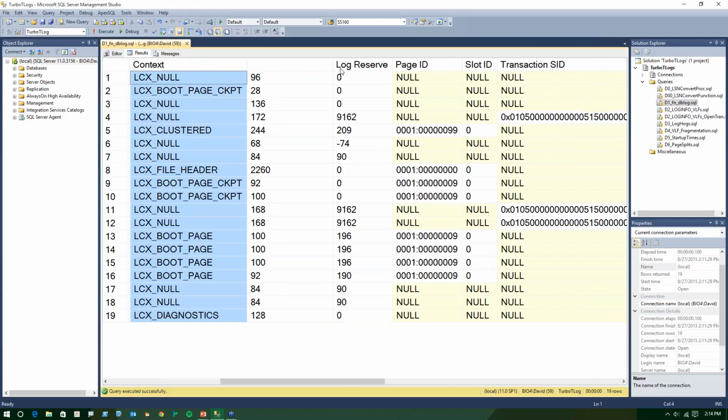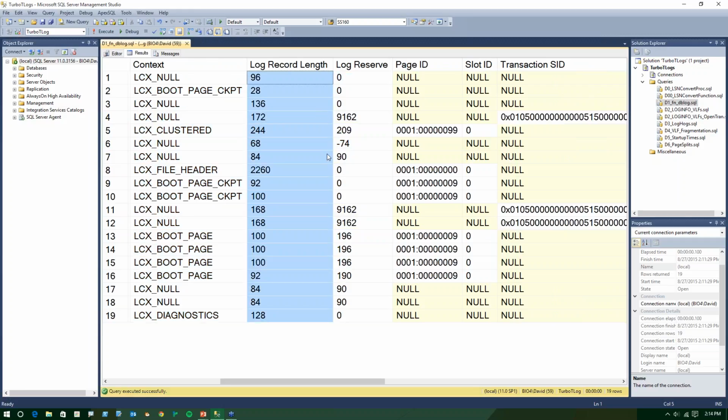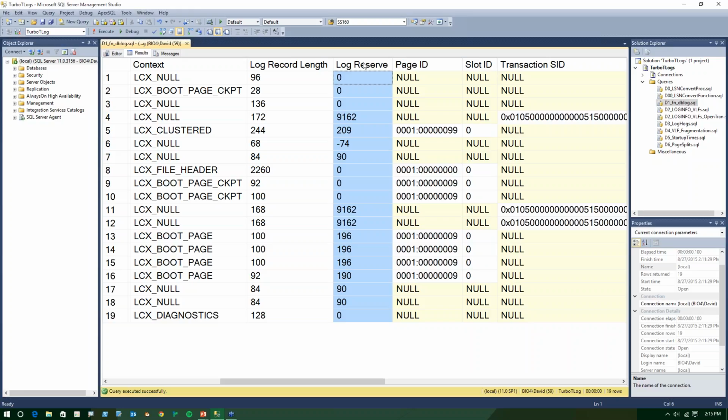Log record length and log reserve. Log record length is how much data I'm actually storing in the transaction log for the modification that I made. So if I modified the file header, I modified 2,260 bytes worth. Log reserve is the amount of space that SQL Server set aside within the transaction log in case it needs to roll a transaction back. Because remember, if we roll a transaction back, we need to write those compensation records to the log as well. So this is SQL Server being a little bit more efficient, saying I'm going to set aside some space just in case I need to roll these transactions back.